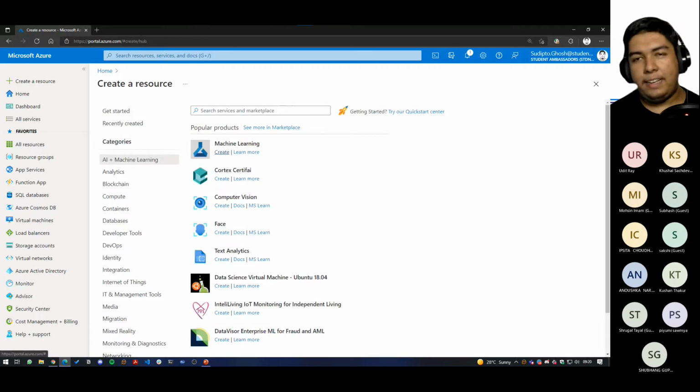So once we click on create a resource, we will be greeted with this screen where we have to select which type of resource we need. Do you need a computer vision cognitive service, or a virtual machine only and not anything else, or some machine learning tools? So I'll search for machine learning. We have these handy categories on the side here, we will click on AI plus machine learning, and we will click on create right here so that we can create a machine learning resource within Azure portal.